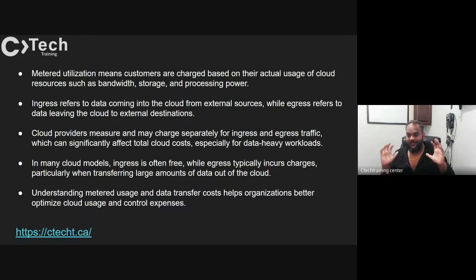Okay, so just remember that in a lot of cloud platforms, the input that's coming in and going out are charged. So most cloud platforms, okay, and also depends on the plan you get. Cloud providers measure and may charge separately for ingress and egress traffic. Yes, they do have a separate charge. So ingress charges may be cheaper than egress charges, okay? Which can significantly affect the total cloud cost, especially for data-heavy workloads.